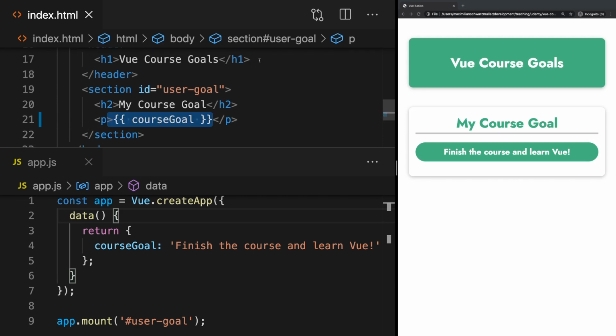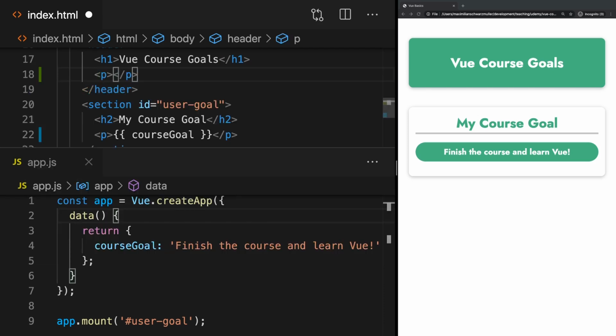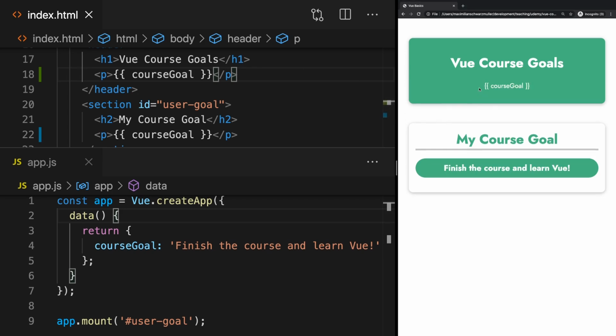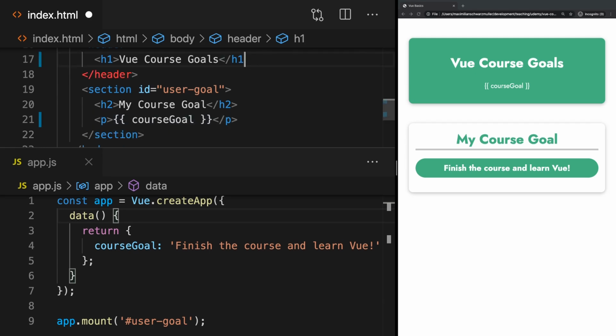And just to make this really clear, if you would use this anywhere else, let's say here in the header, which is not Vue controlled, you would just see this as text and it would not be replaced because that is really only a Vue feature, this interpolation syntax. And this interpolation syntax is key. We're going to use it a lot throughout the course because it's one of the key features of Vue, which is why I'm getting started with it.